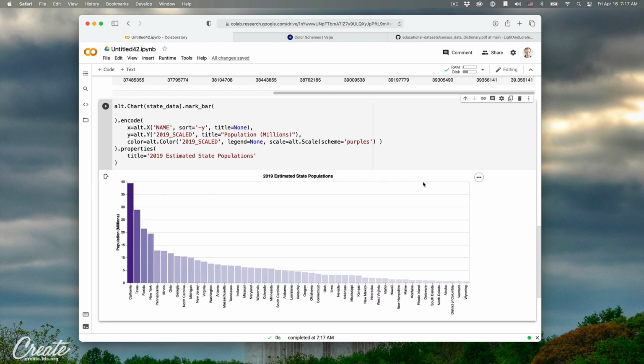Now, one more thing I want to do just to make this chart maybe a little more aesthetically pleasing, I want to change the overall view of the chart. So to do that, I'm going to add another configuration function here. And it's going to be, we've looked at configure axis and configure title.